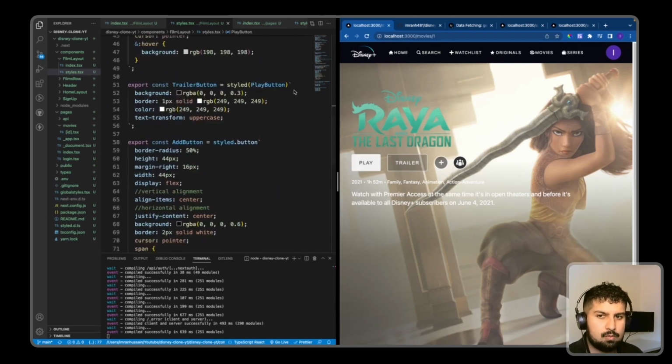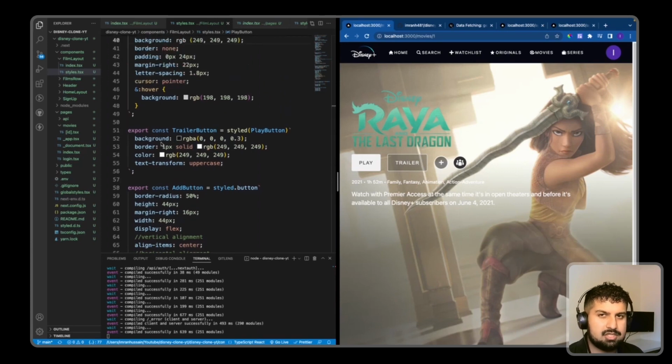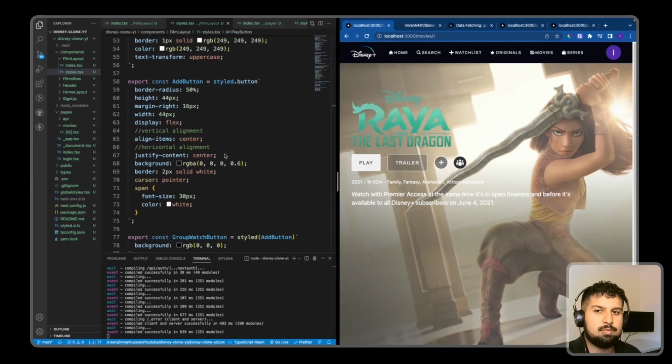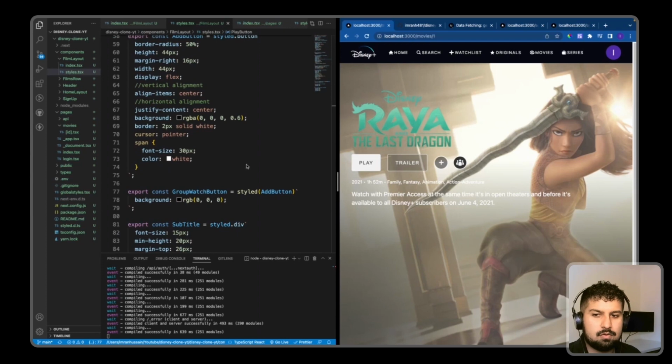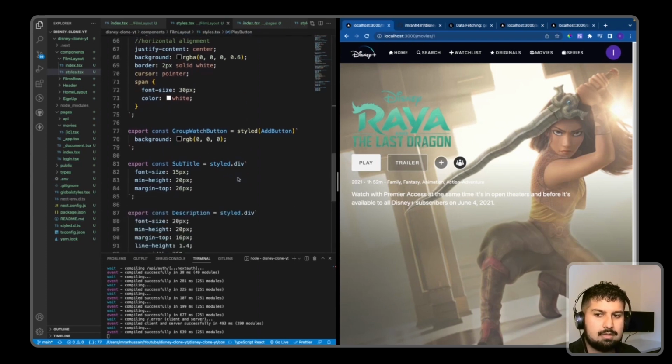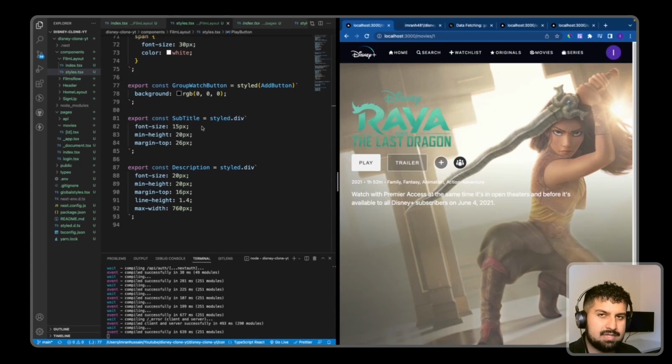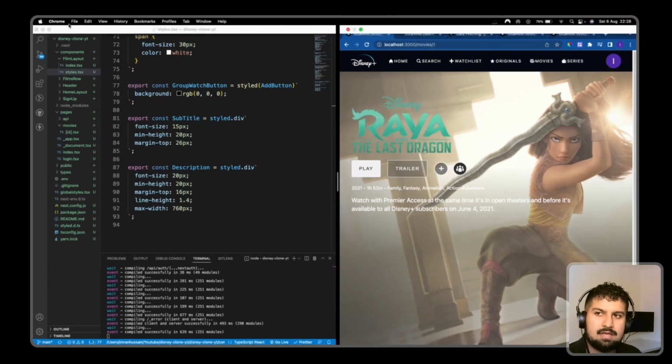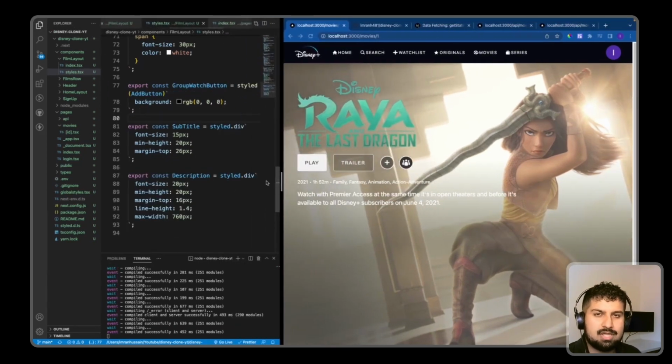With the trailer button, we are essentially copying the play button in terms of the styling, but it's just a change in background, border, and color. The add button and watch button are similar. They have a border radius of 50%, and the only difference would be the background color, that is the RGB of black. The subtitle has a font size of 15 pixels, and then the description font size is 20 pixels. So now if I save everything, we should have the project complete now.